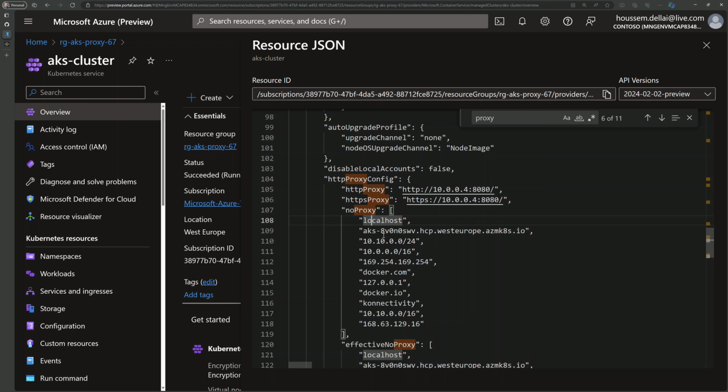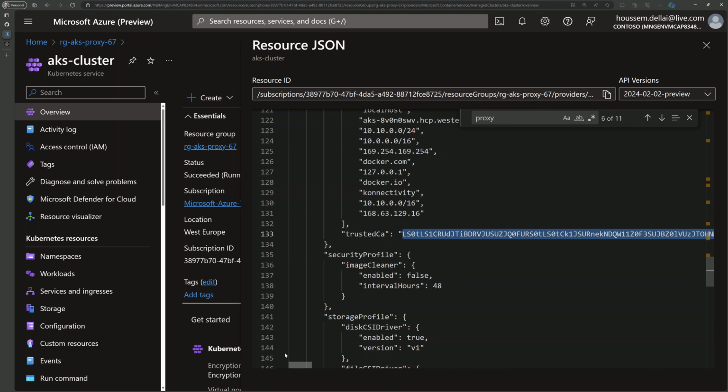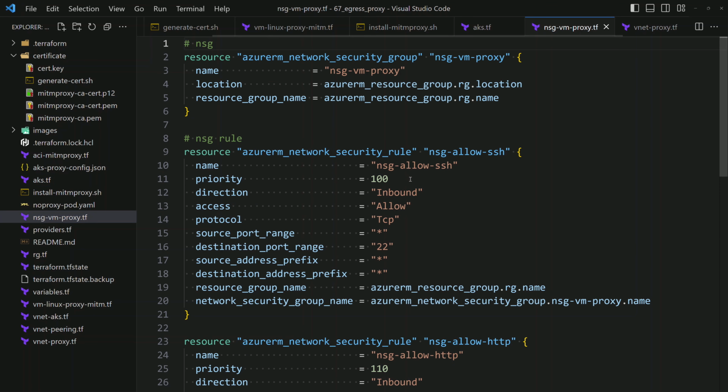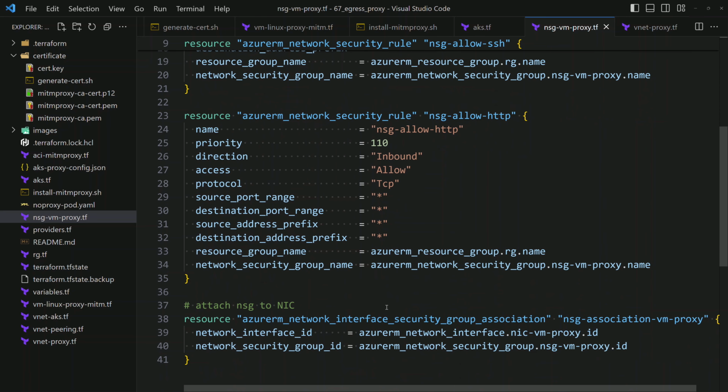And note here we have passed only localhost, docker.io, 127, docker.com, but AKS actually injected some additional values that are needed for the functioning of the cluster. So it injected the CIDR ranges for the IP addresses for IMDS, and also the FQDN for the AKS control plane. And below we can see the trusted certificate, the one that we have injected, which is encoded in base64. Of course, here don't forget to create the NSG to open up for the web app, and associate that NSG to the subnet of the virtual machine.